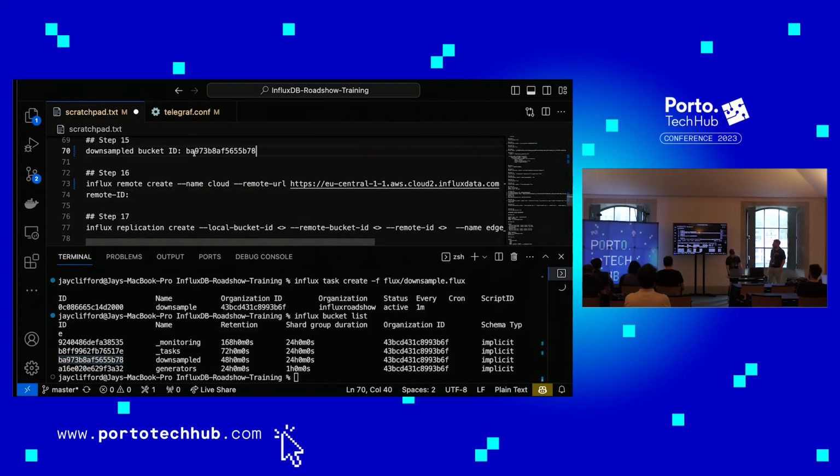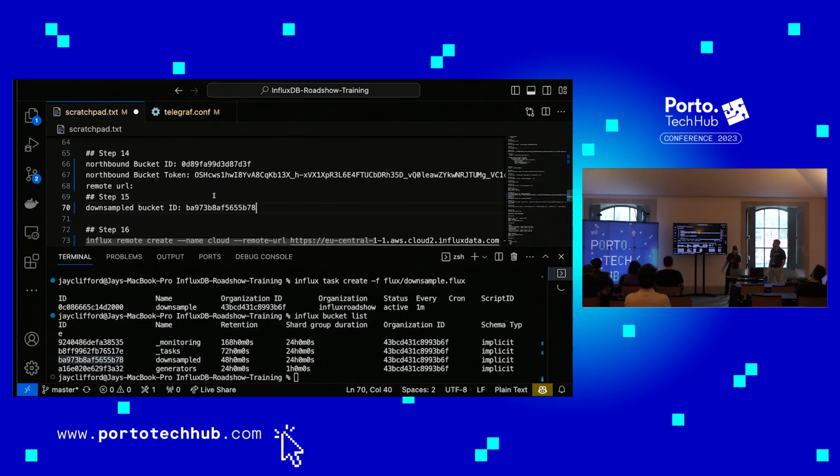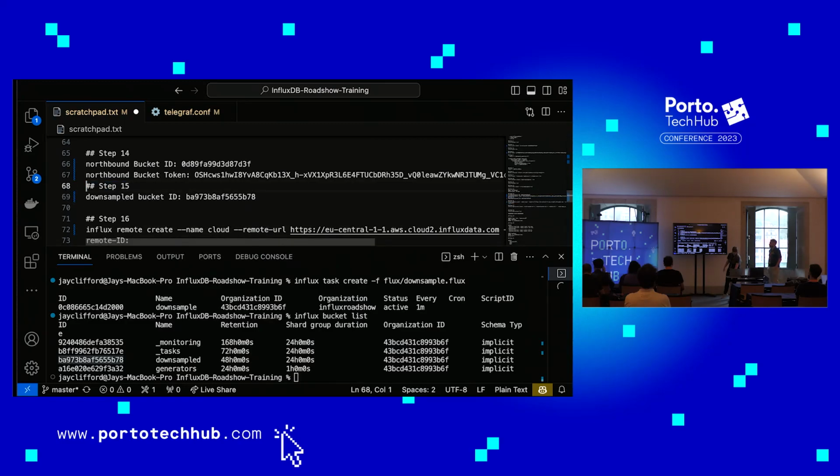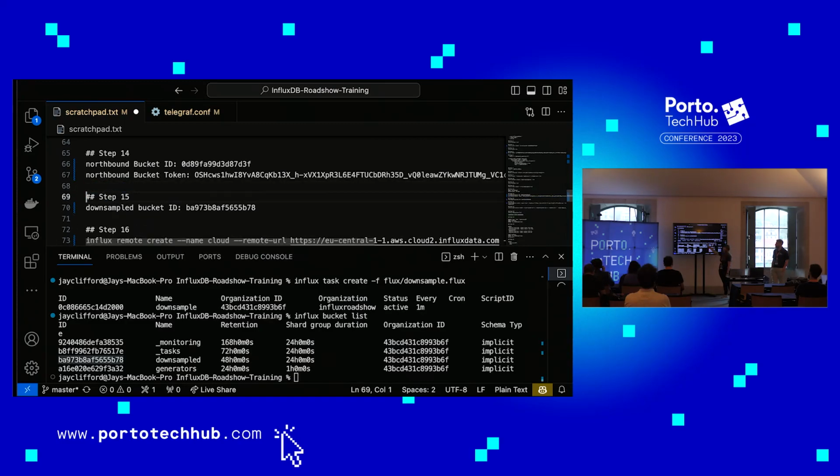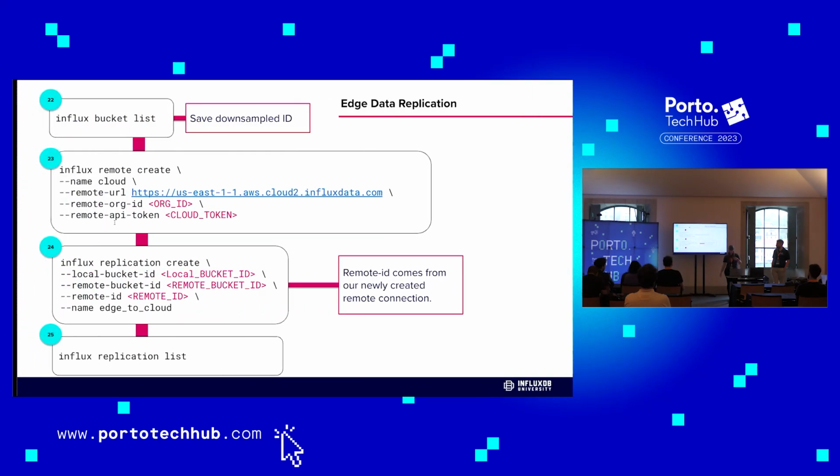So your Scratchpad should look something like this. Step 14 should have your northbound bucket ID and your northbound bucket token, and step 15 should have your downsampled bucket ID. That's what we would expect your Scratchpad to look like. Okay? Good deal.